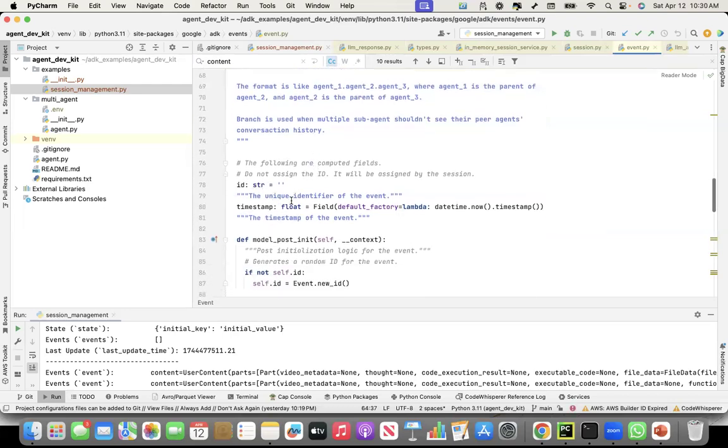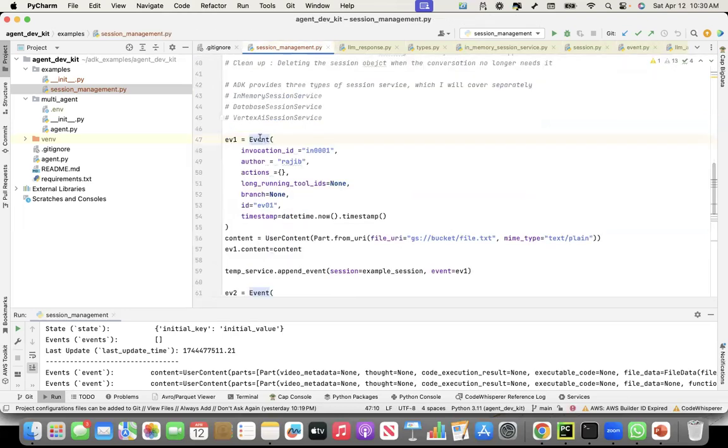Then the unique identifier of the event, right? As part of the invocation ID, I can store multiple events as part of that invocation, right? So it uniquely identifies an event within that invocation. And the timestamp of that event, right? That's the data structure of event. So I said the invocation ID, author, actions, I have kept it blank, long running tool ID is none, branch is none. This is the unique identification of this event, right?